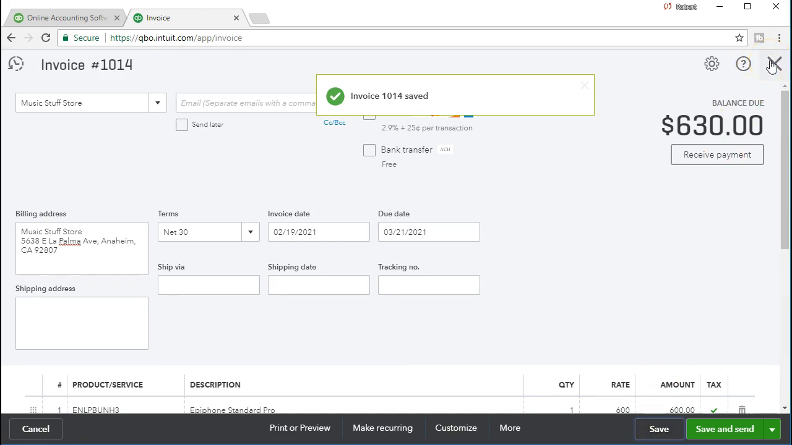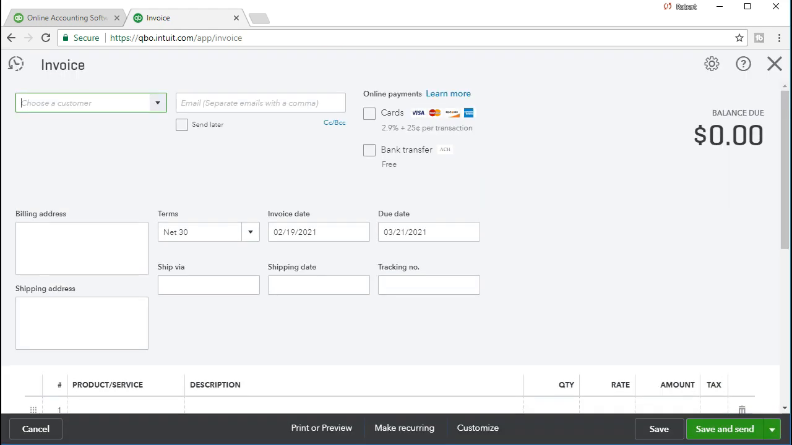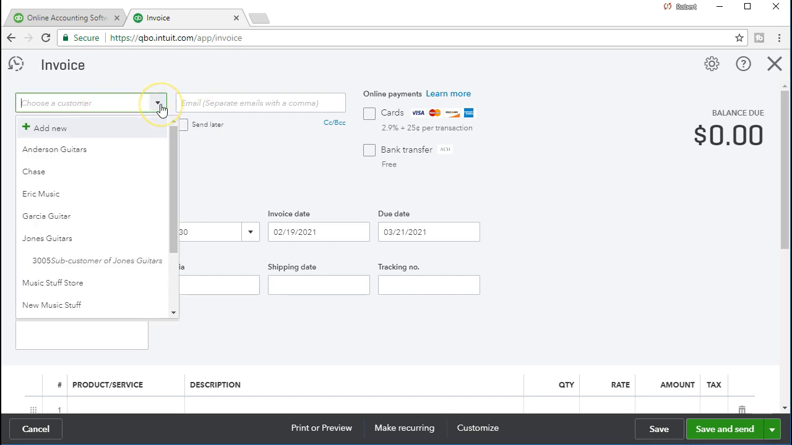So I'm just going to close this after it's been saved, and then we're going to create a new invoice once again. We're going to have another invoice that we will be creating before we take a look at the financial statements. So our next invoice will be going to the client of Smith Guitars.